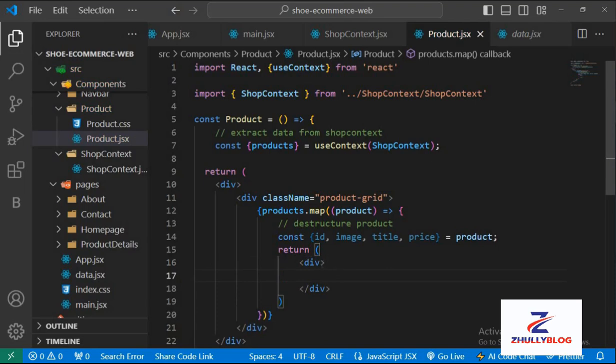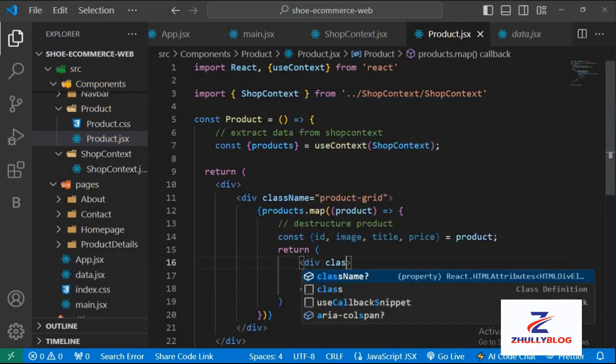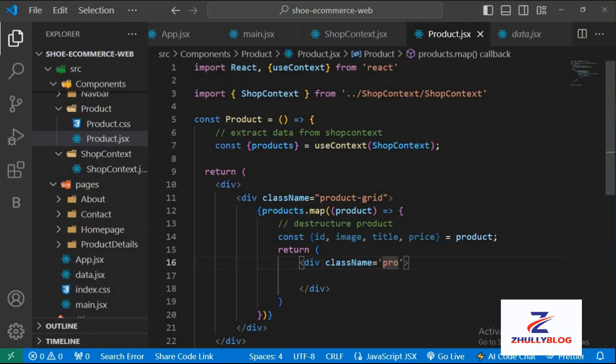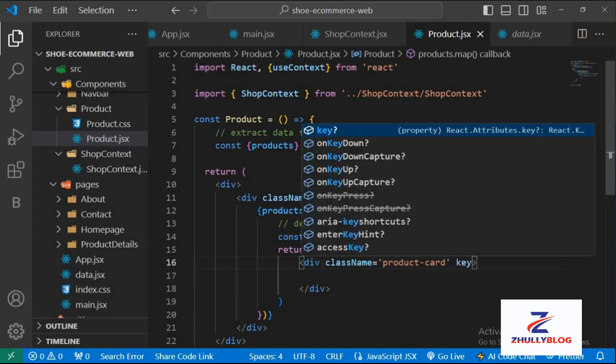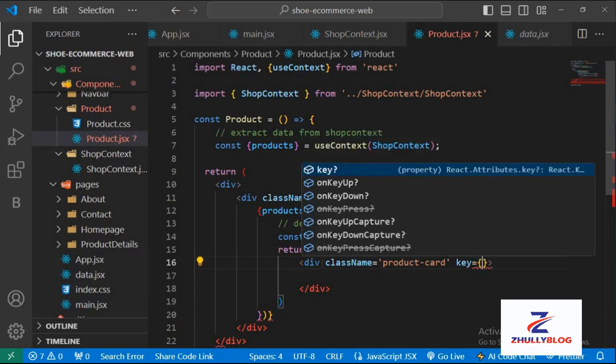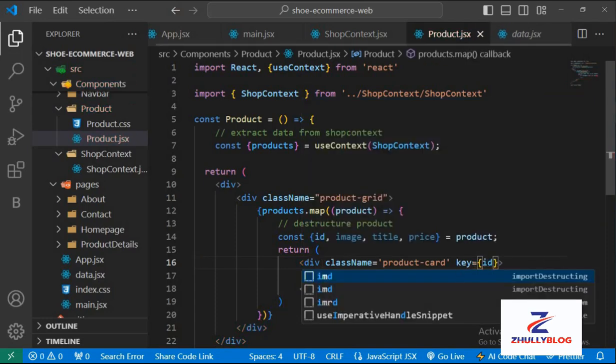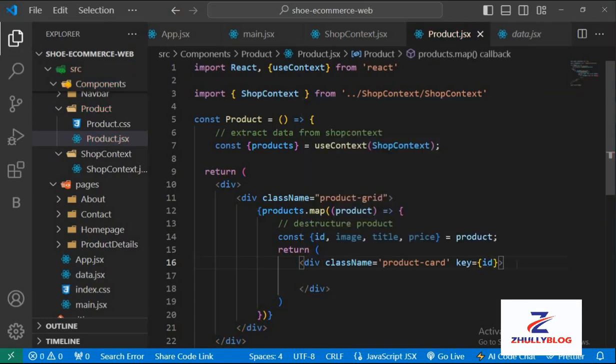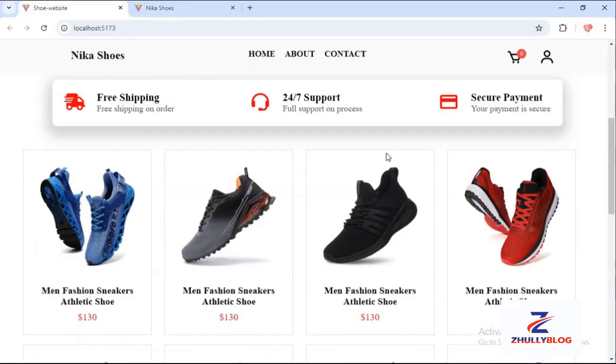Okay, so for this div tag, I'm going to give it the class name of product tags. So this is for each of the products, and I'm going to pass a key here. And what is going to be in the key is the identifier, the ID, because that is what we're going to use to identify each of the products. And now, let us see. This is what we're trying to build here.